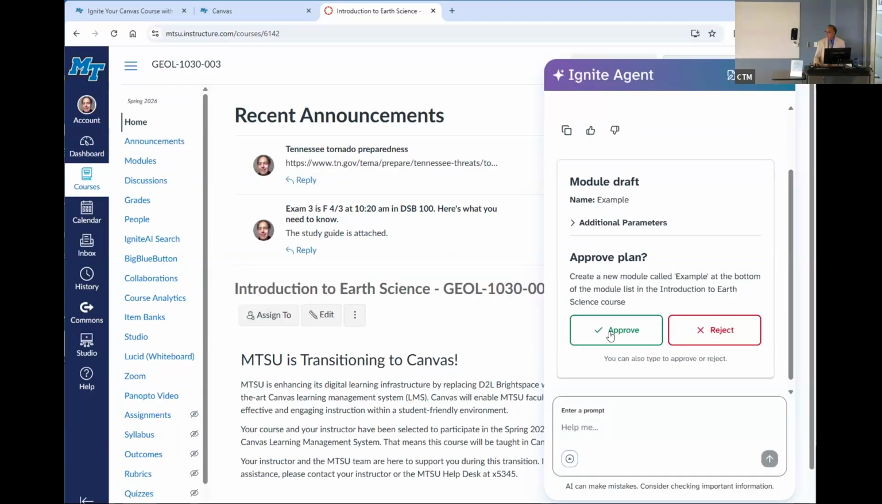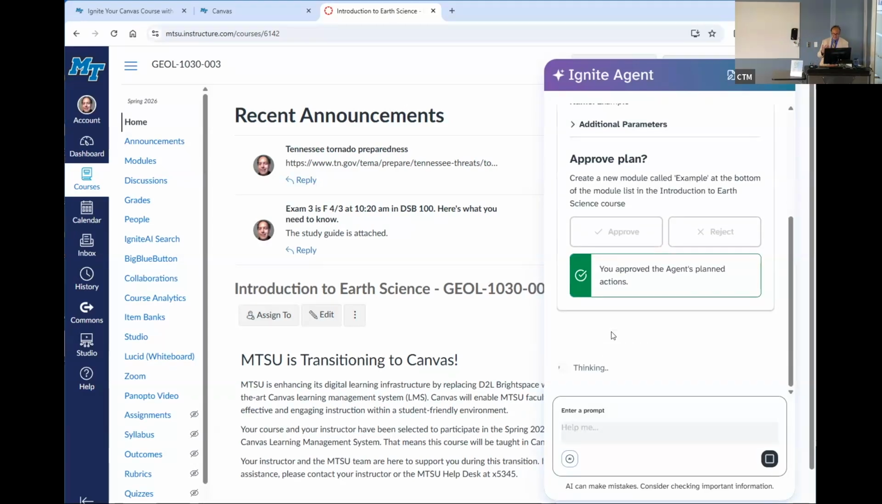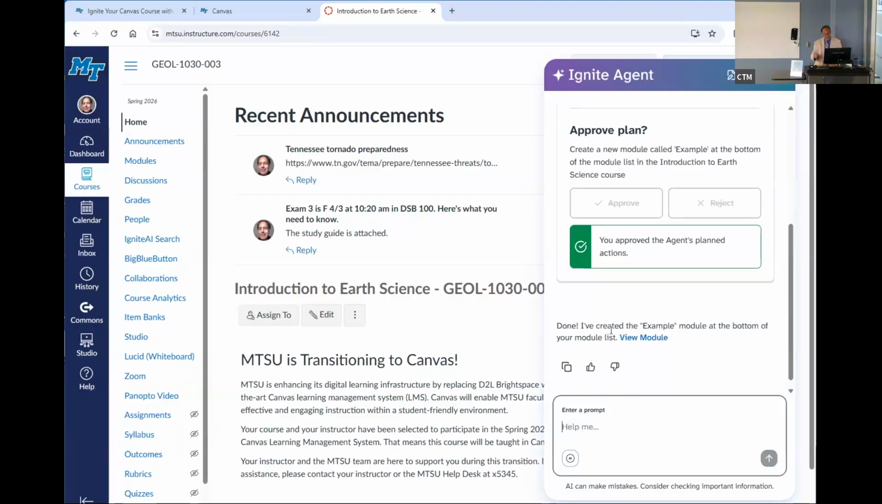And then it does ask you for approval. Their thinking is that this is an important part of human in the loop. They want this kind of positive control. So I approve the agent's actions, and it thinks for a moment.